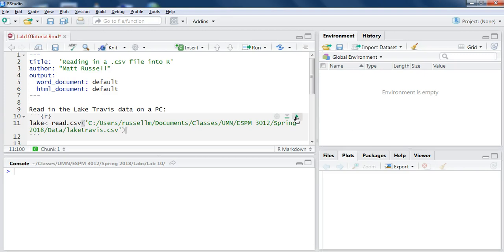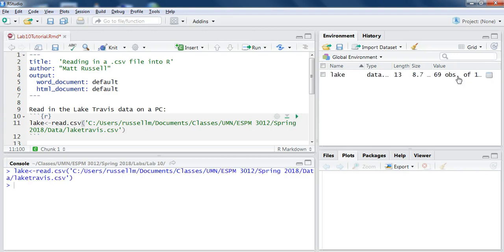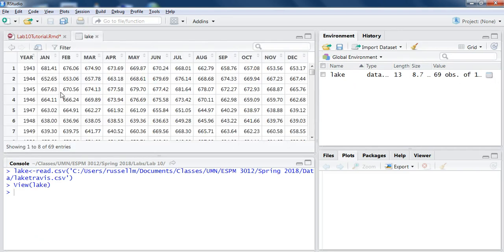So let's go ahead and do it. We click the play button, and it looks like it added something here. I'm going to click on the little spreadsheet looking thing, and yes, those are my data, the years and values for those measurements.